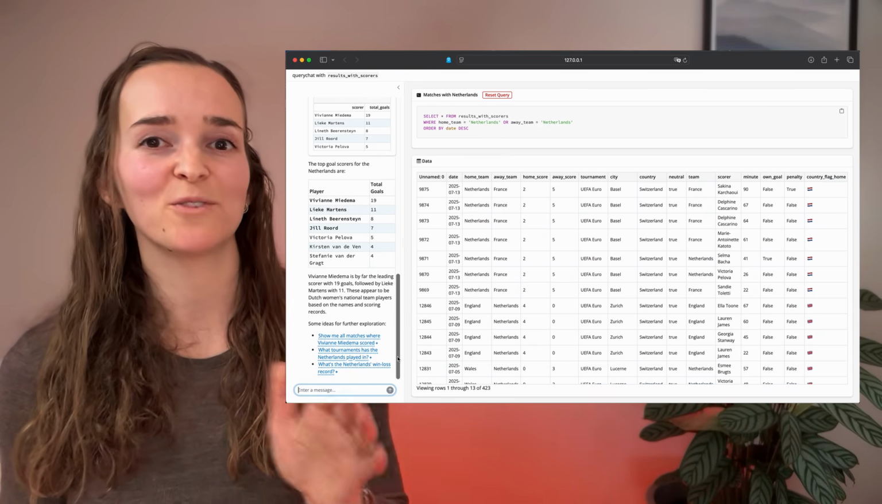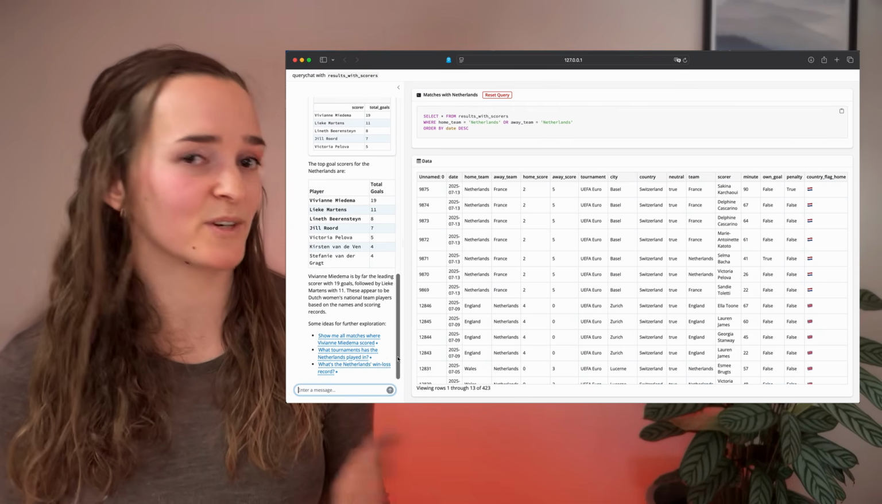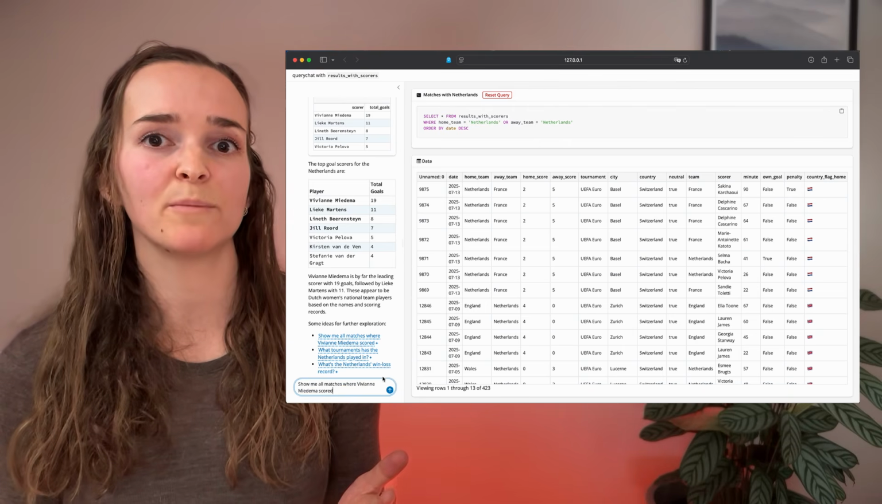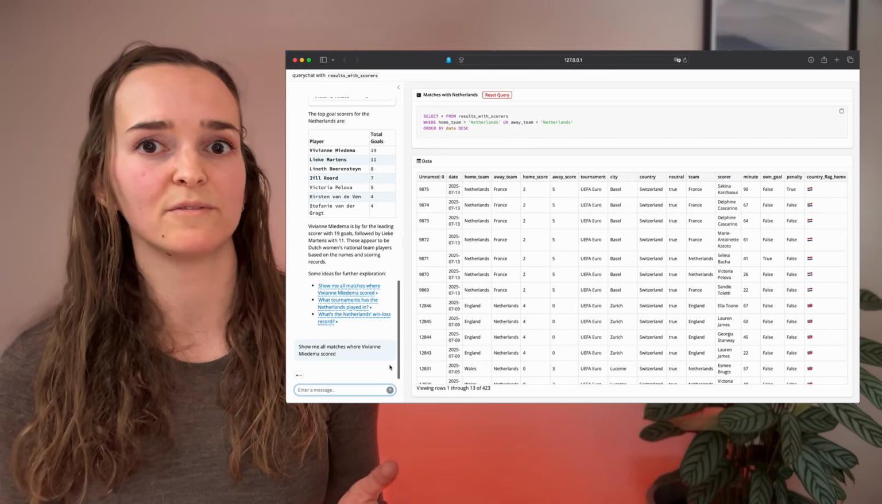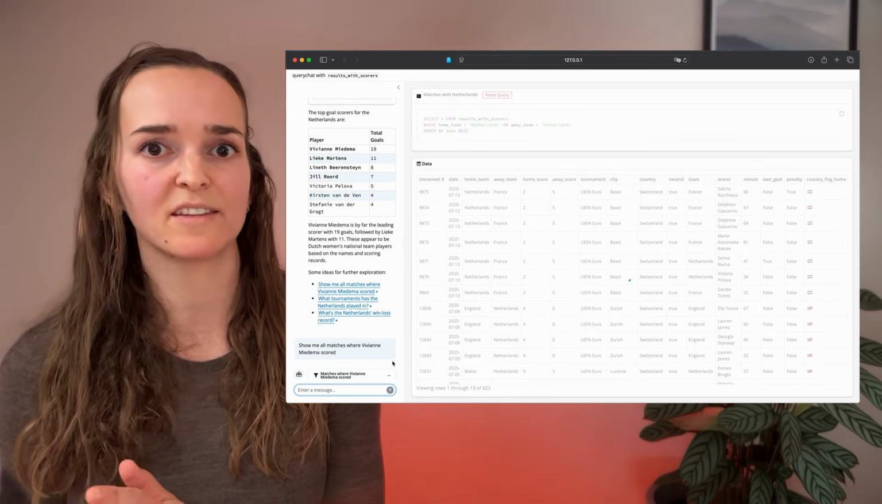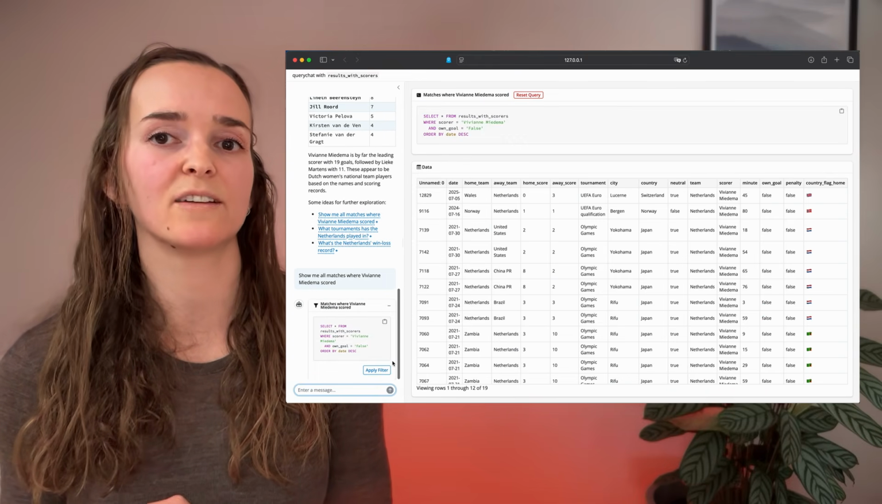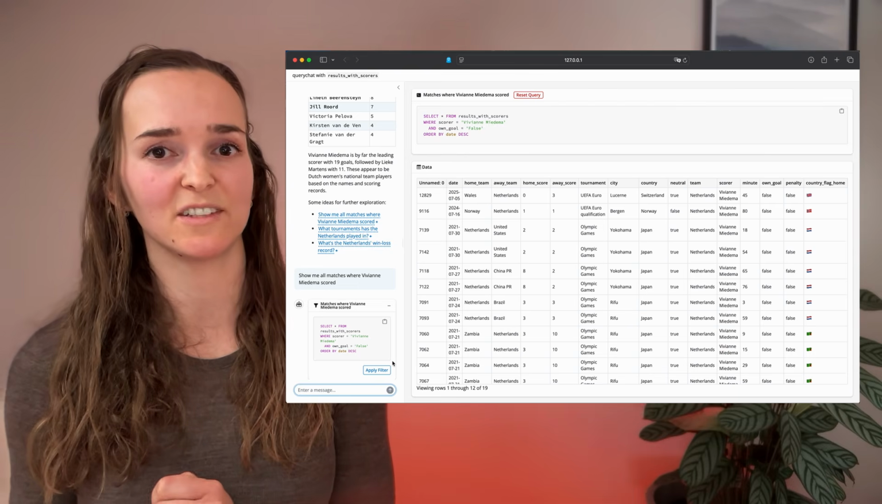Okay, cool. So QueryChat even proposes some follow-up questions. Let's click the first one here. All right, show me all the matches where Vivianne Miedema scored. We hit enter, click this button, wait a bit, and again, the data updates accordingly, and we can review the SQL that was executed. Now, within seconds, you have a working chat interface connected to your data.